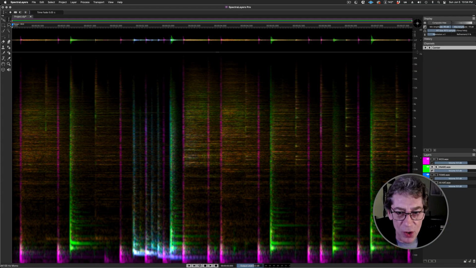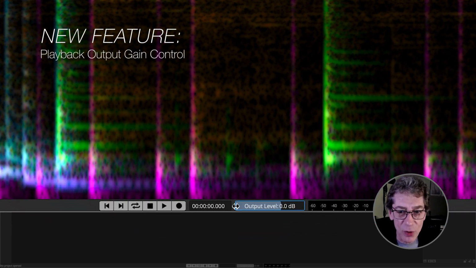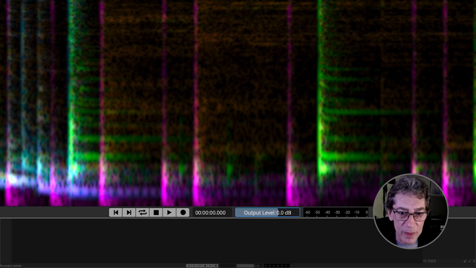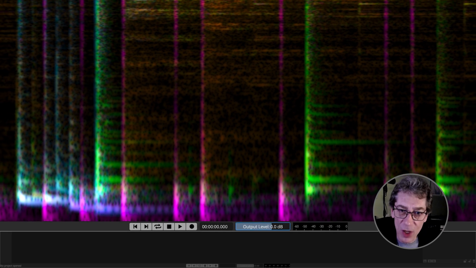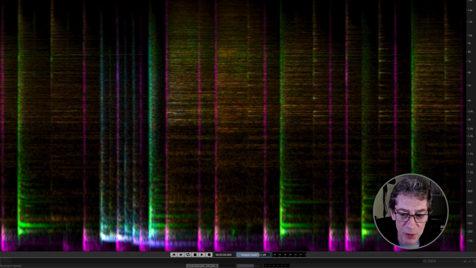Well, that's about it. I do have one more thing to show you, and that's the new Playback Output Gain Control. This control allows you to set an independent program output level specifically for spectral editing operations. It's just one more handy feature in a group of features with a focus on workflow integration, efficiency, ergonomics, and increased precision.